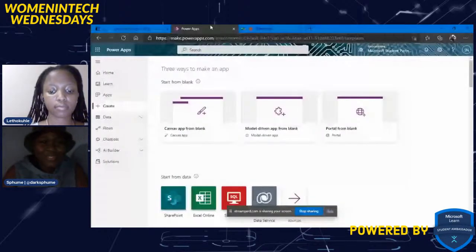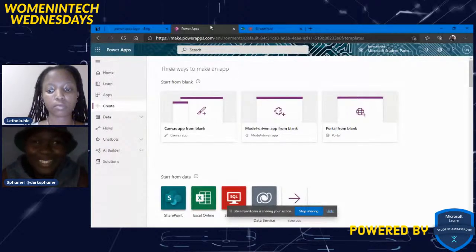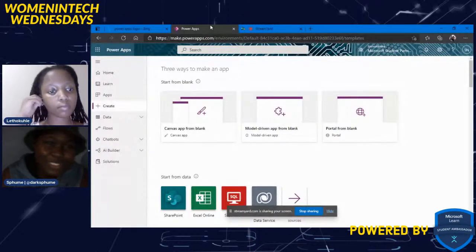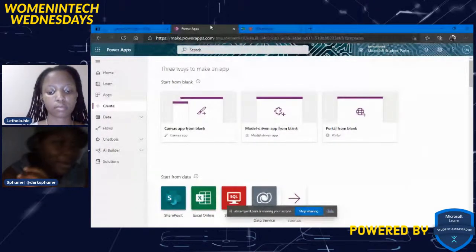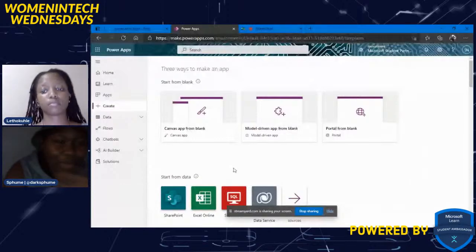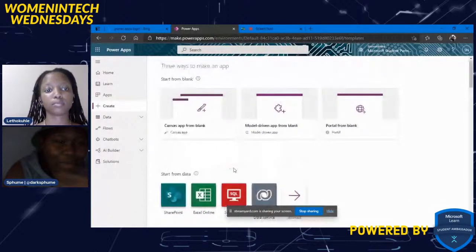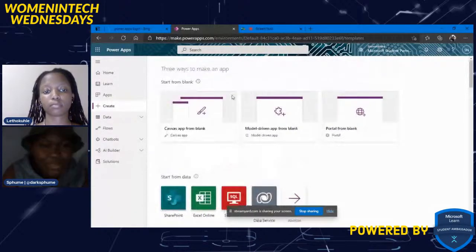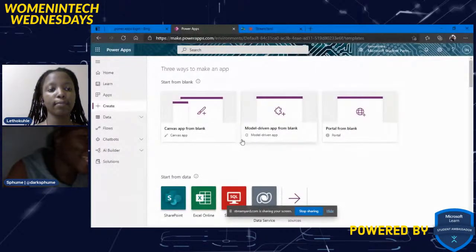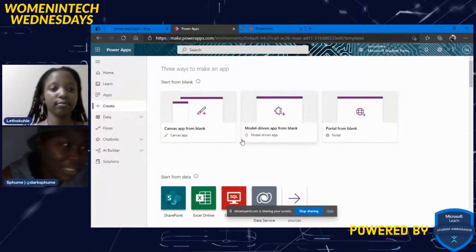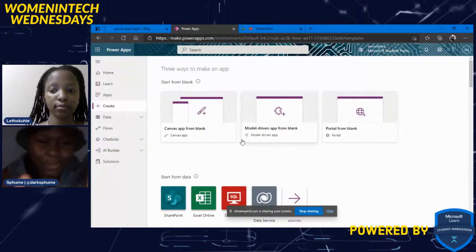So this is Power Apps. You can use a desktop app if you want to just download it, or you can use an online app. I'm going to start by explaining the interface that you're seeing here. These are the three ways of creating an app. Canvas app from blank is where you start an app from scratch. You drag and drop pieces and design it the way you want.